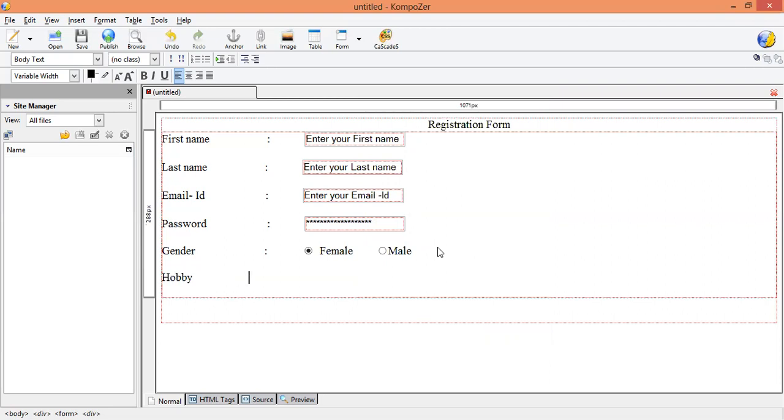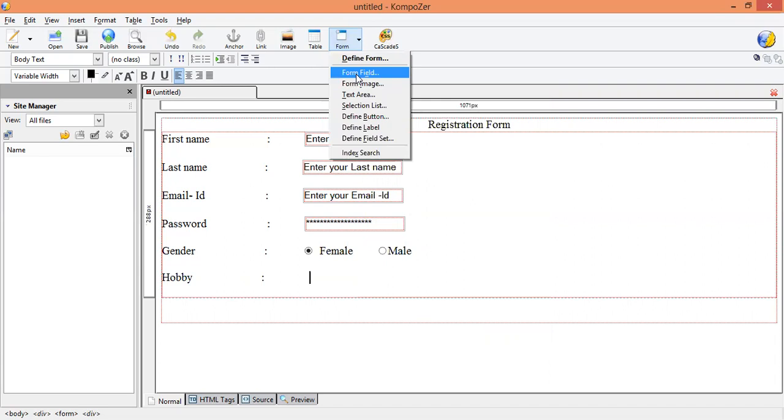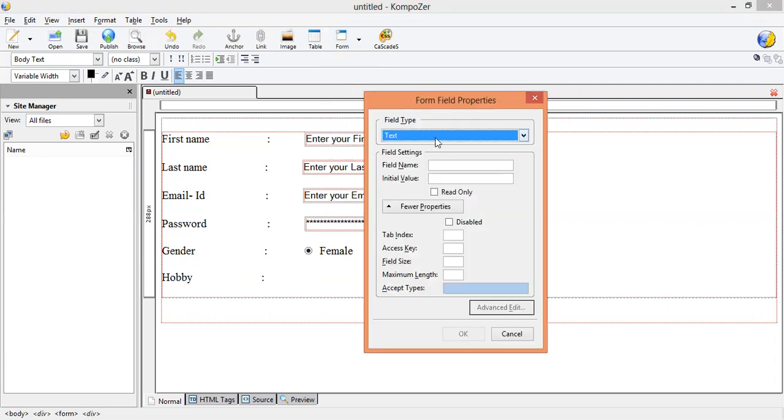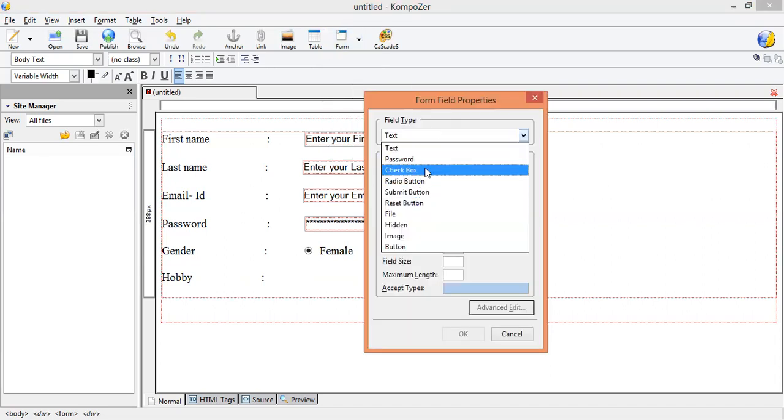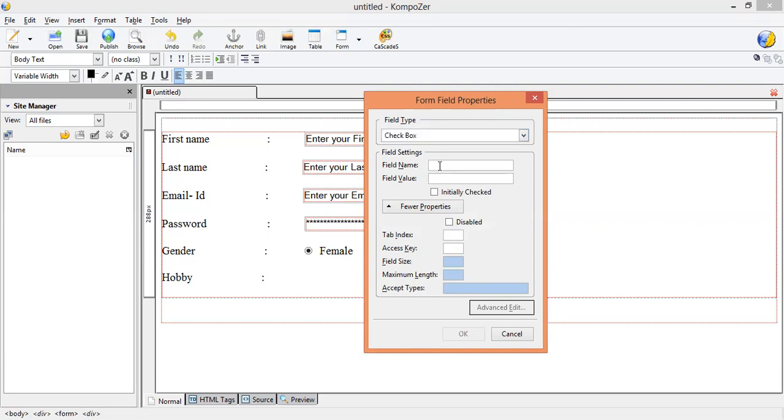For the hobby, we have taken here checkbox. Again, click on form field. In place of text, you have to select your checkbox, the field name which is C1 and the value which is reading.